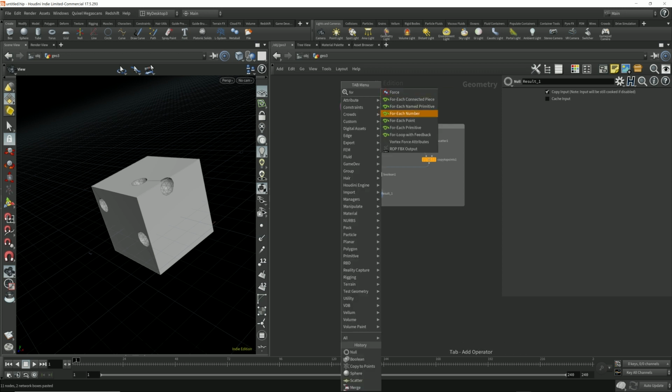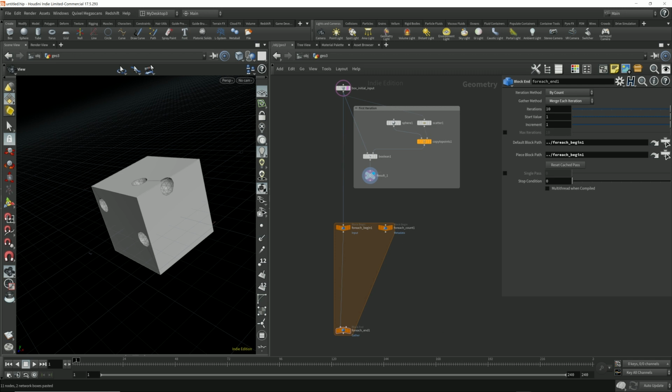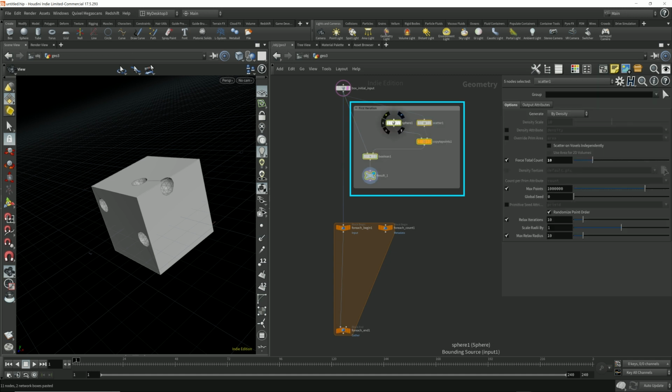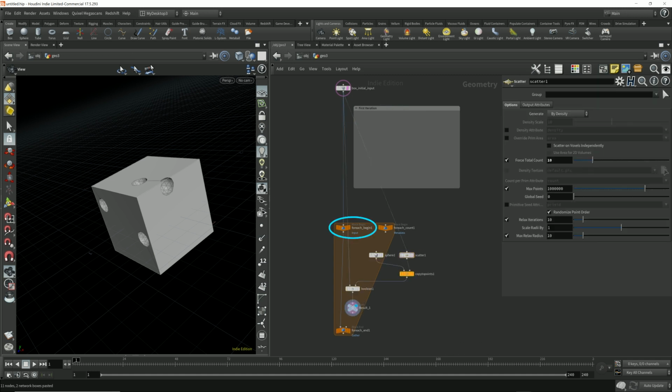Let's go for each number. Now let's put this operation inside the orange block, because we want to repeat this hole poking operation over and over and over. Now the input is this for each, my input, and I'm going to put it into the scatter, because I want to take this box and scatter points on top of it. Now this is where the object I want to poke holes out of, which would be the input again. The result obviously goes over here.